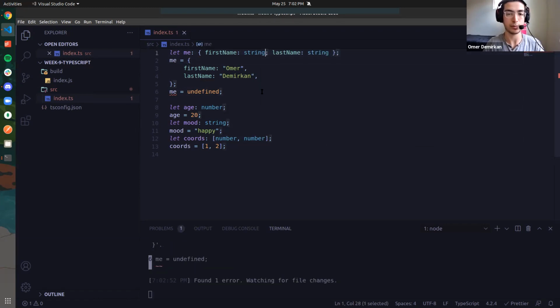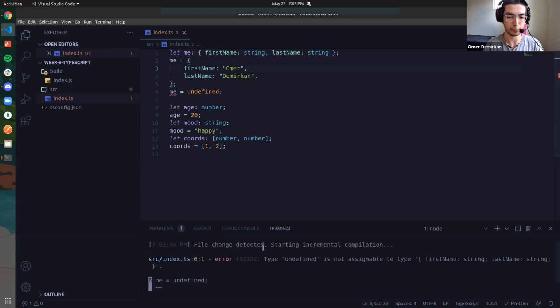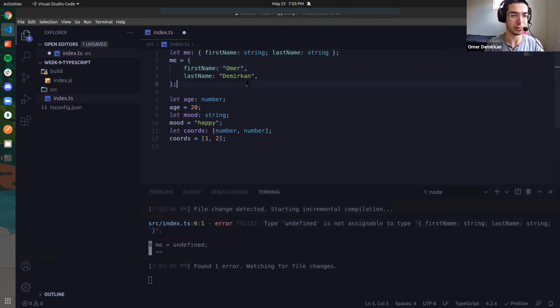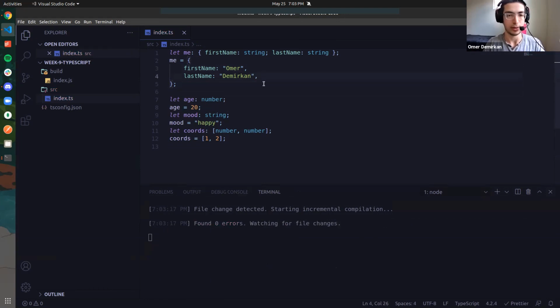You can actually separate this with either semicolon or comma. This is really up to you. I like semicolons because I think the bigger the differentiation from an actual object, the better. So if I save this, we get this error: type undefined is not assignable to type, and so on. So we'll have to go in and fix that. For the time being, I'm just going to remove it. Okay, so we've been sort of up to date with objects.